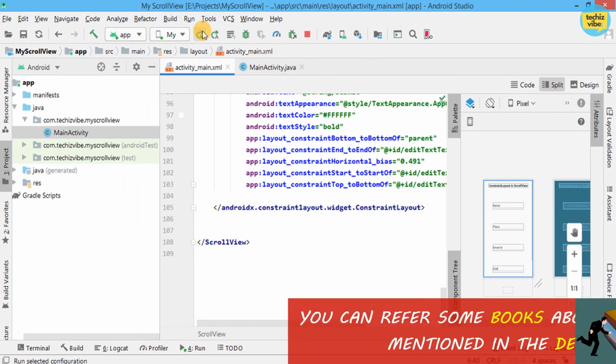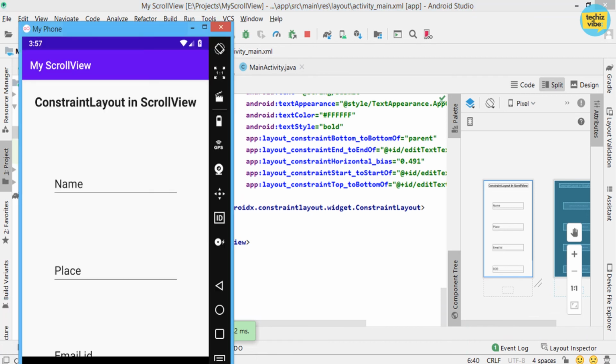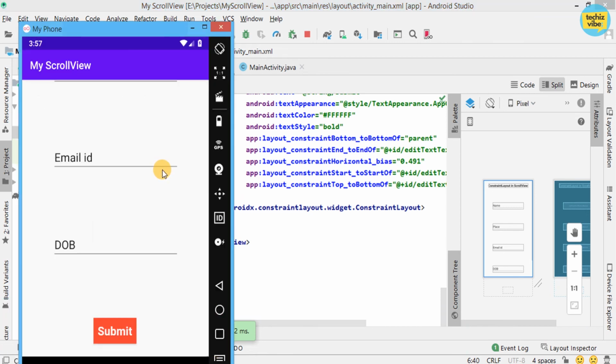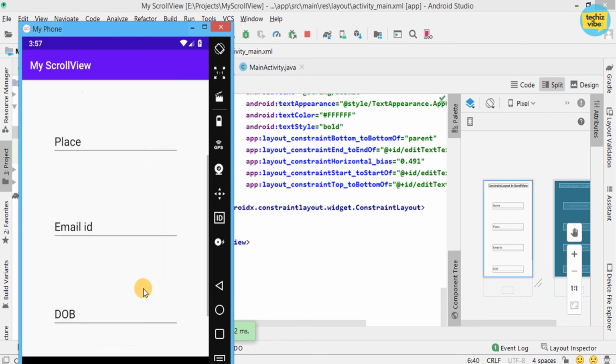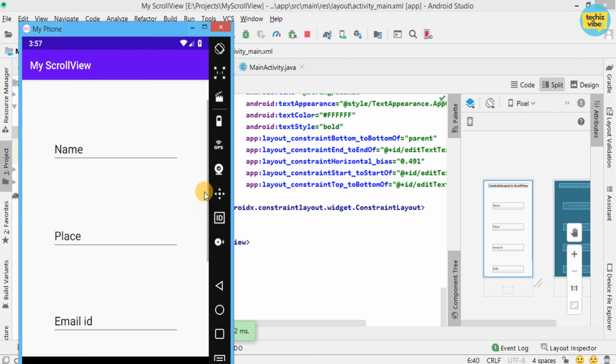Also, instead of scroll view, it is better to use nested scroll view. Nested scroll view offers greater user interface flexibility and support for the material design scrolling patterns. And don't add recycler view or list view in scroll view. It will lead to poor user interface performance and a poor user experience.